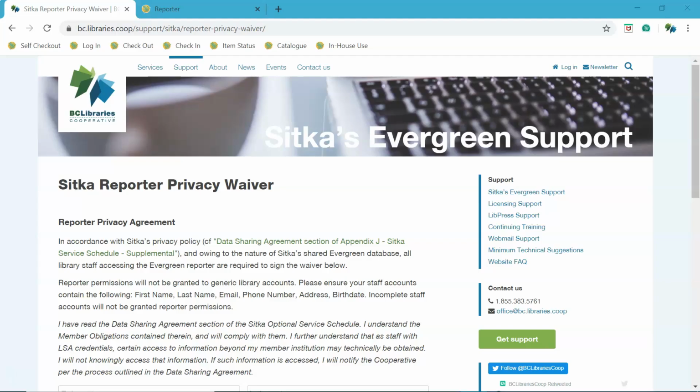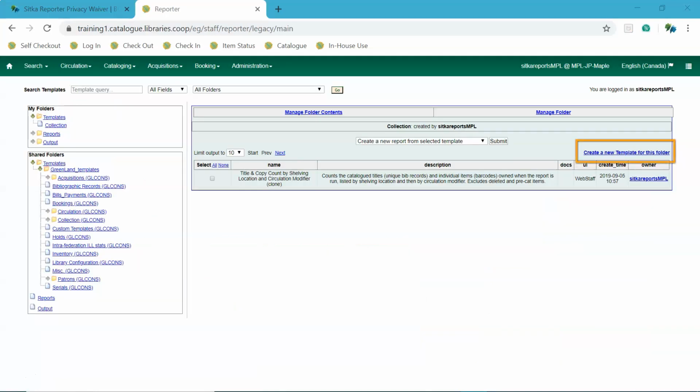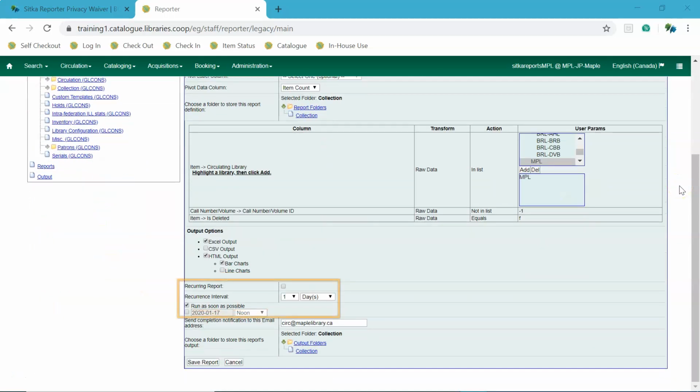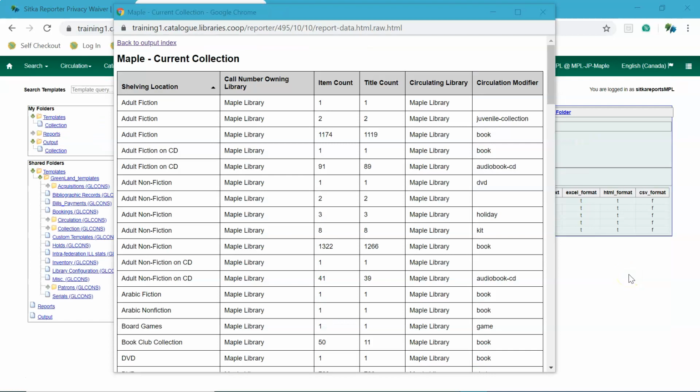Evergreen has a very powerful reporter. All staff requiring access to the reporter interface must first sign a privacy waiver. Staff can create their own report templates or use the many report templates created by support. Reports can be run as one-off reports as needed or can be set up as recurring reports. The report output can be accessed through the reporter interface or can be emailed to applicable staff.